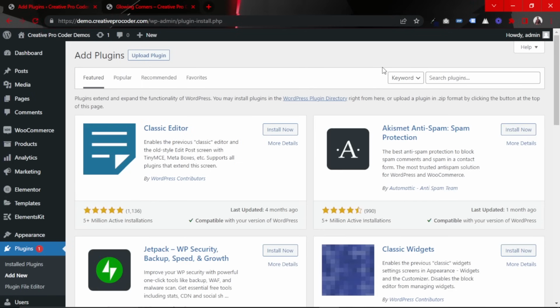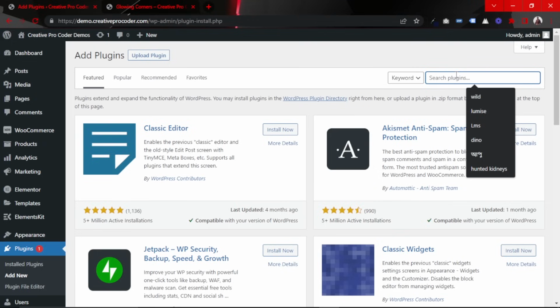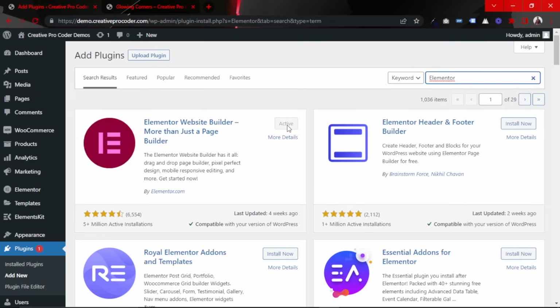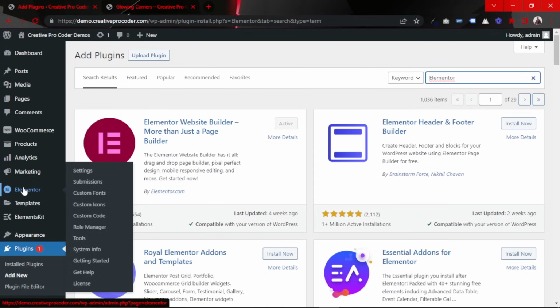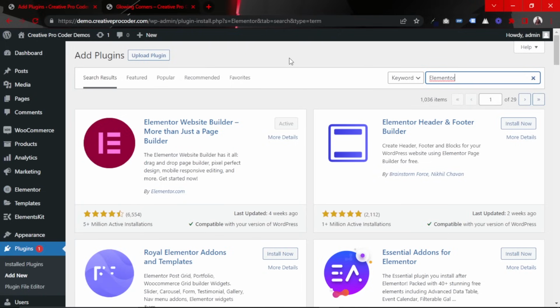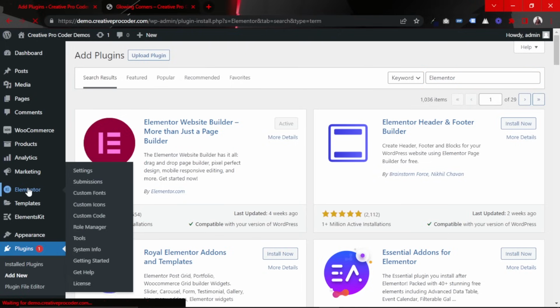So basically, I already have installed Elementor in my WordPress. Search here Elementor. We will find Elementor here. Just like I already installed Elementor and activated it. That's why it's not saying install now. So you will see this kind of install now button. Click on install now, and then you will find the activate button. Then click on activate, and you will find Elementor in this dashboard menu area. So let's overview the Elementor dashboard.